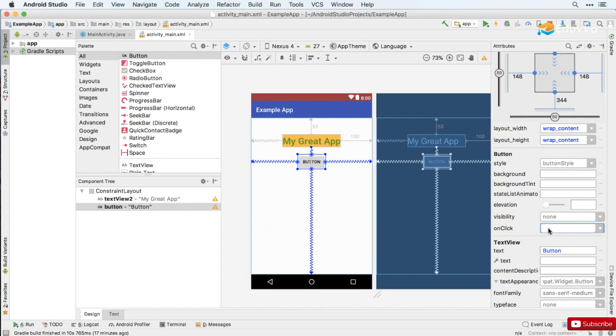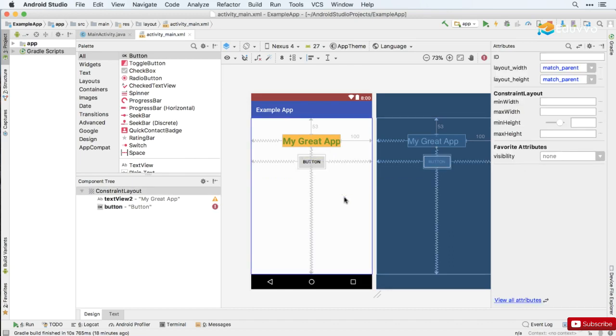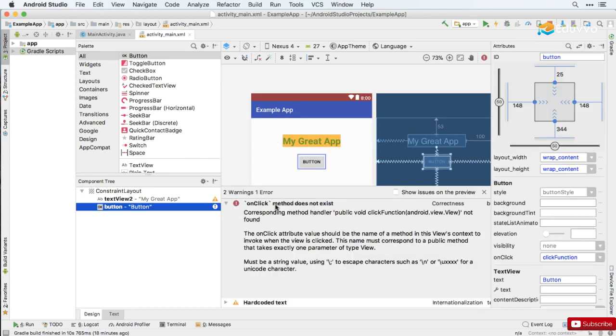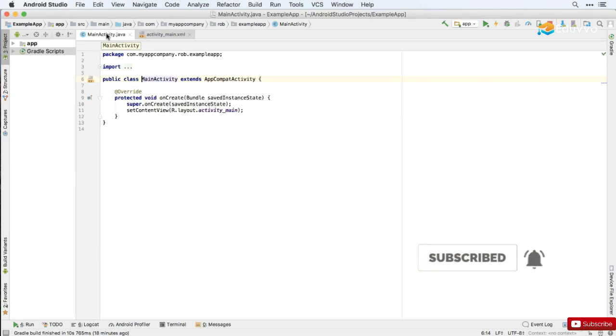And this is where we can set a certain function or method to be called when that button is tapped by the user. So I'm going to call the method clickFunction, and this is going to be the name of the chunk of code that's run when that button is tapped. All right, that now gives us an error because we haven't created the clickFunction method yet. So let's go and do that over in MainActivity.java.